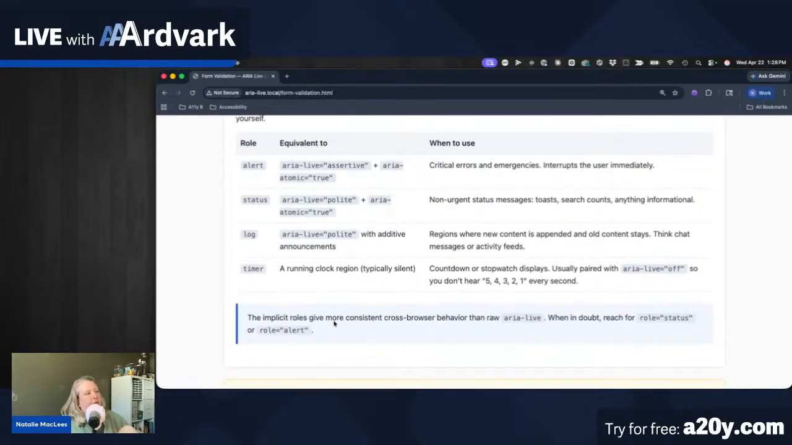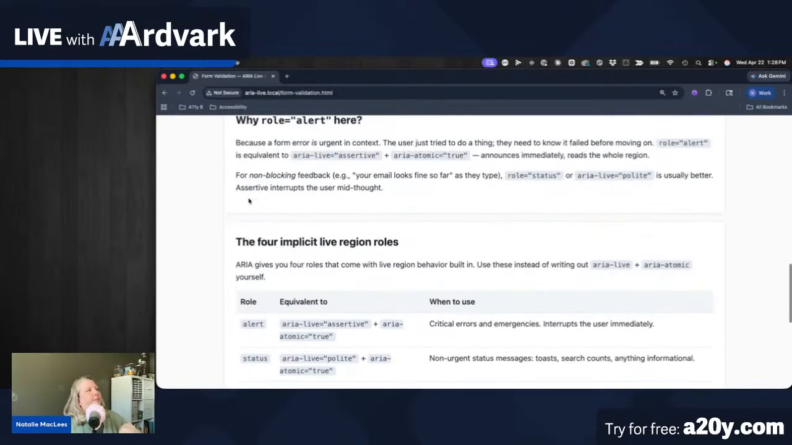The implicit rules are more consistent cross-browser than just using ARIA-live. So most of the time, you're going to want to reach for those and use either a role alert or role status. Those are way more common than log and timer, which are for more specialized situations. So you're going to use alert and status more often than not.